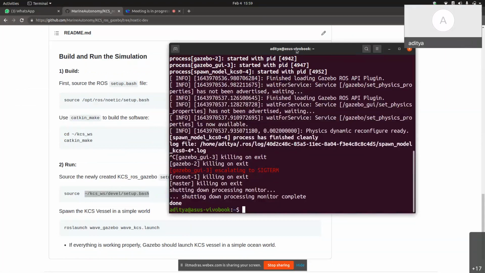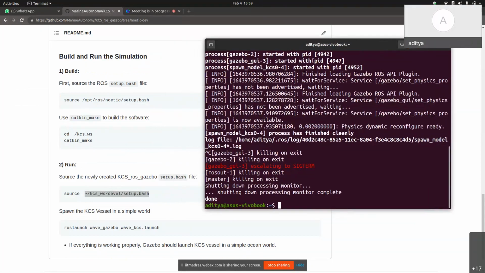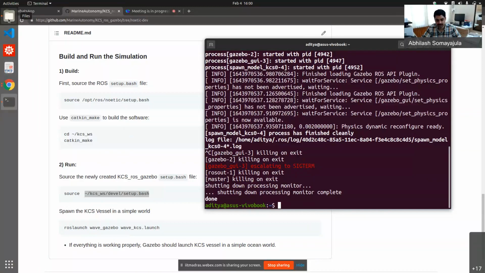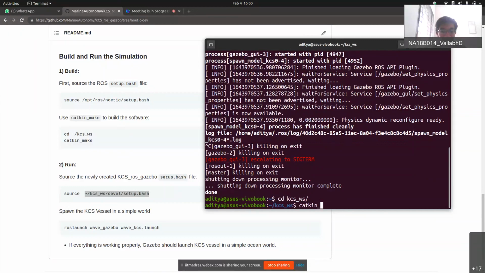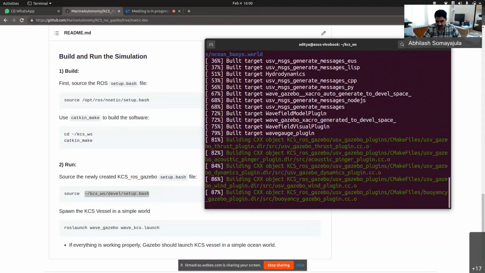Okay, I see the ship heaving. But why is it heaving so much? Sir, all the dynamics are not properly tuned for KCS till now. But I'm just curious, why does it keep moving up and down? Why does it keep bobbing? Oh, no damping, that's why. For me, it was not moving. For me, it has been moving since I loaded it in. It continues to heave up and down.